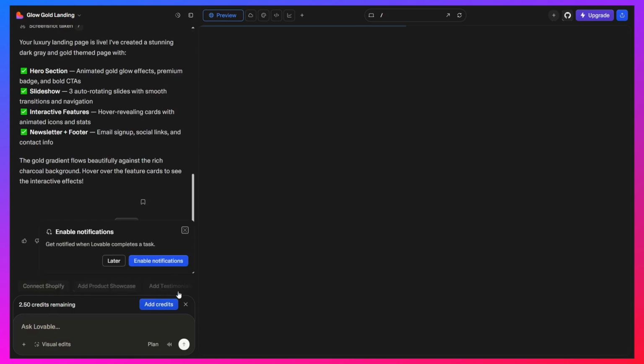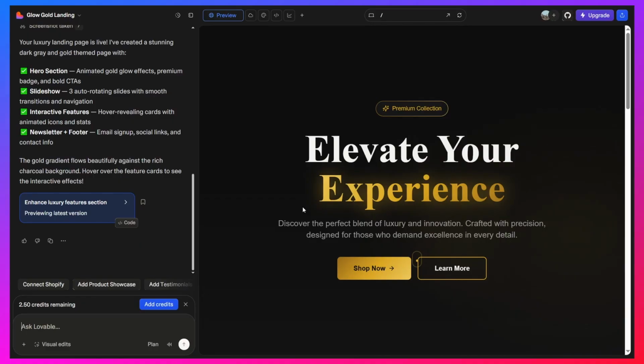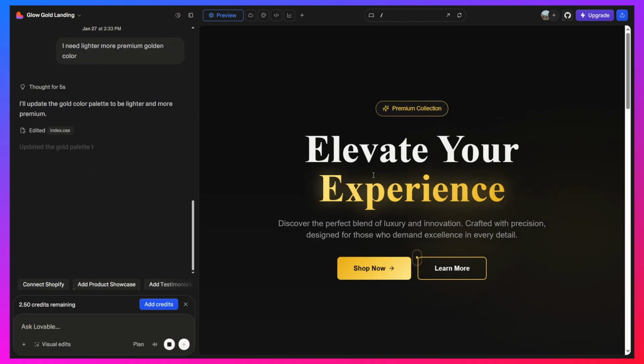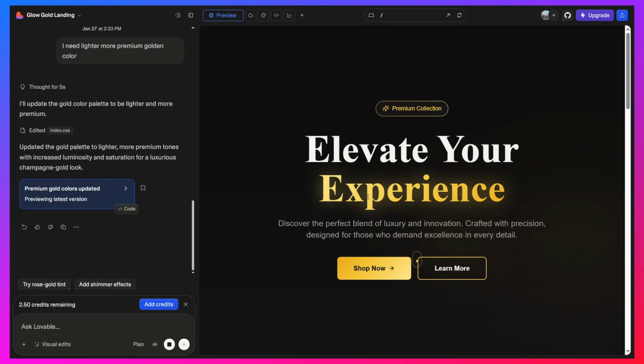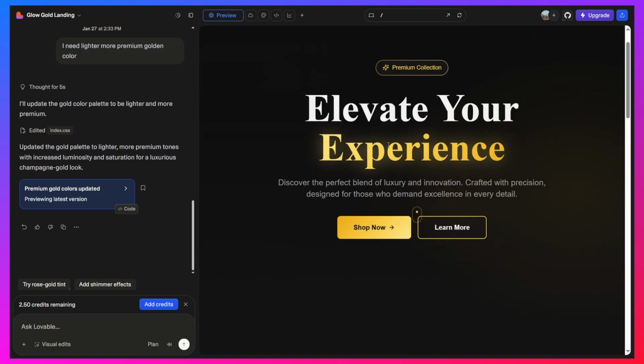You can just go back to the prompt and pretty much just tell Lovable exactly what you want to change. And they're pretty much just going to change everything for you as long as you state exactly what you want changed. So for example, let's say I don't really like the colors. In that case, I can just go back to the Lovable prompt and type in, so I just said I need lighter, more premium golden color. And now it should basically just update the entire site. And it gave us this new color, which isn't really the best, but you get the idea. You simply just want to play around with it until you get exactly what you want.